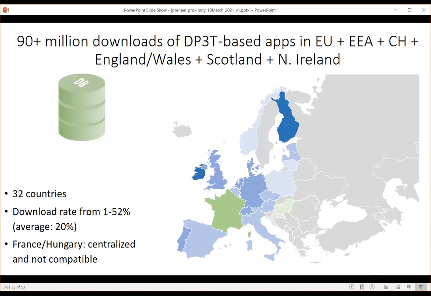So the protocol was rolled out in many countries. At this moment, my estimate, if you take the EU plus England, Wales, Scotland, Northern Ireland, Switzerland, Norway, we are getting very close to 100 million downloads. The number of users is probably lower, I think something around 40 to 45 million. We don't know how many users there are because, in principle, you don't know what's happening inside the app.